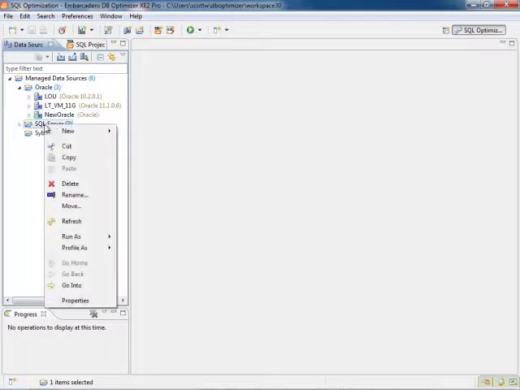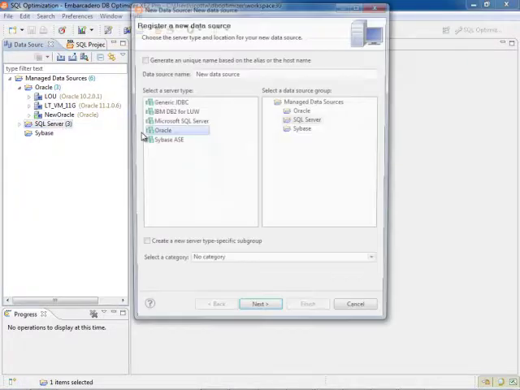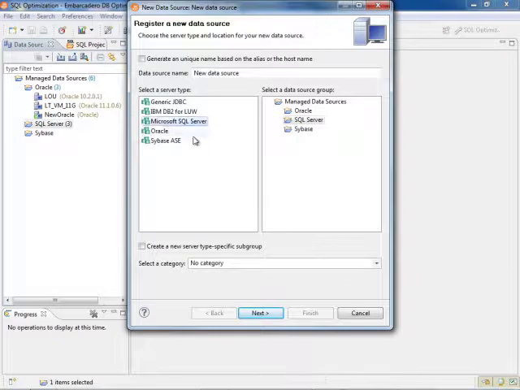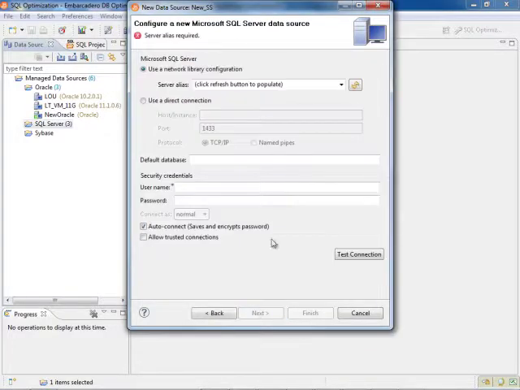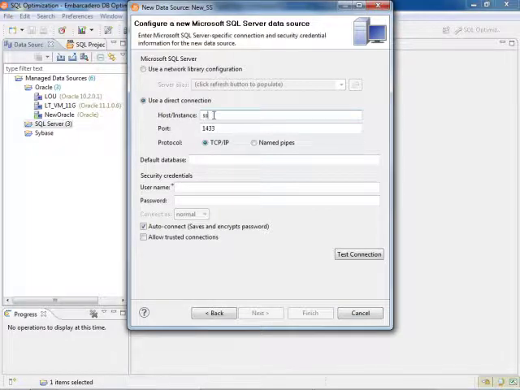To create a SQL Server data source, follow similar steps. We're presented with that opening dialog, New SQL Server. The category here, we'll drop this down and select QA, press Next. We can use our server alias again, or we can use a direct connection. We'll select direct connection on this entry, and we will type in our host and instance name.